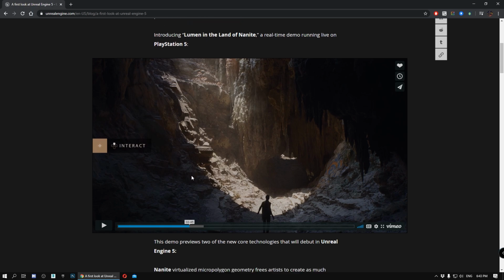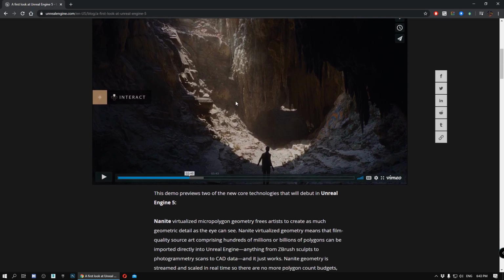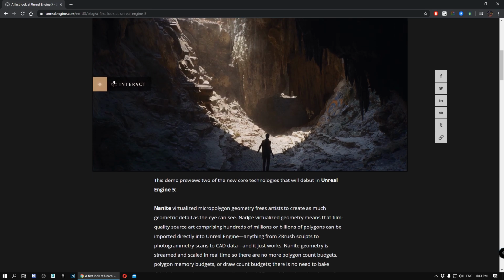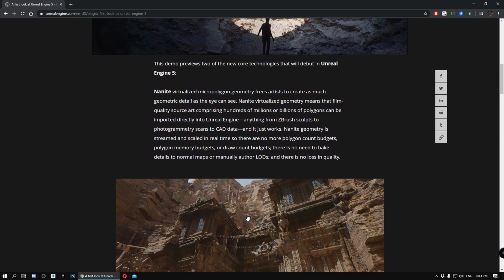And here you can see the demo. I'm gonna post the link to the demo. I'm not going to go through this because there's already commentary in that video. So let's continue. This demo previews two of the new core technologies that will debut in Unreal Engine 5.